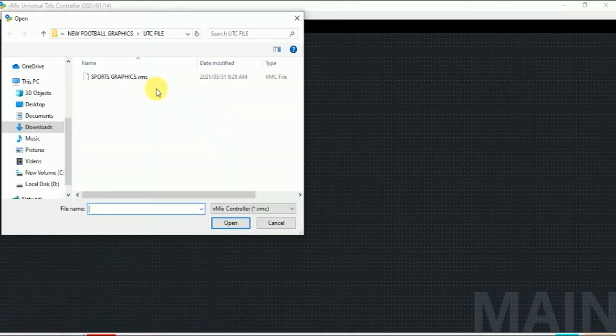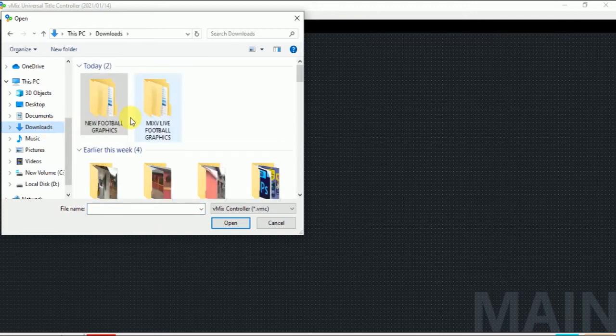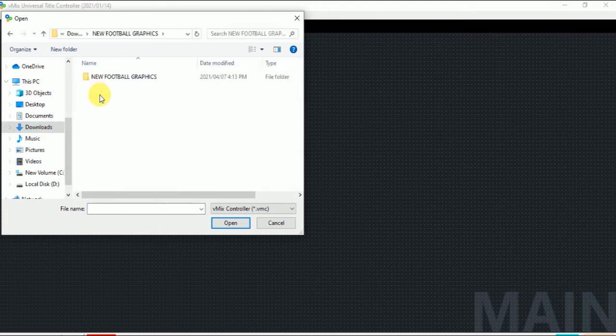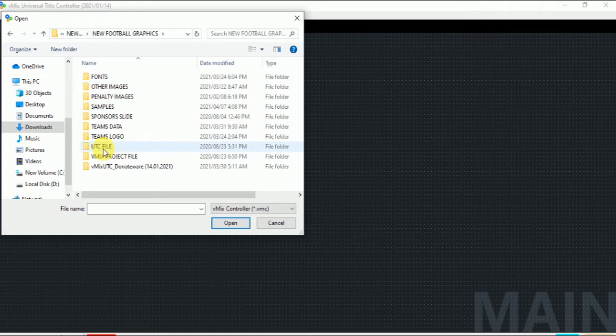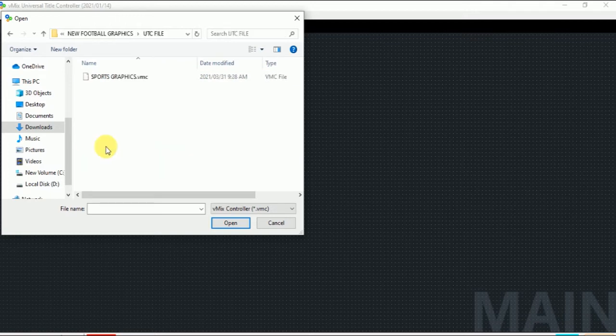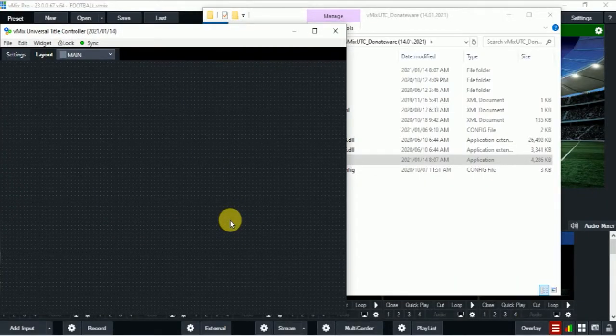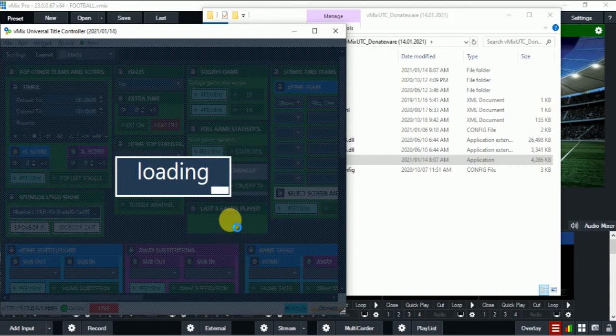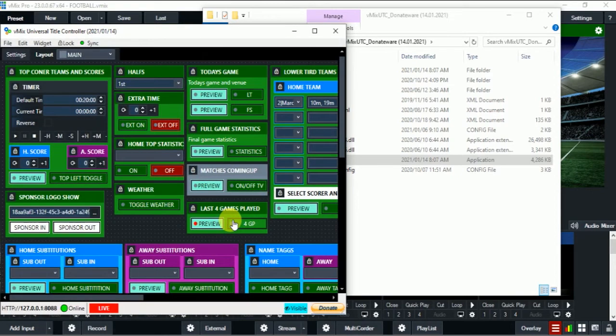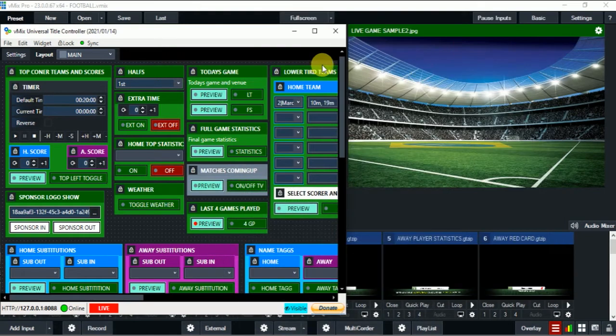So we will go to download. That is where we put our new football graphics. We go in there and we go straight to UTC file. We hit open. Okay, so our UTC is open. We have the UTC file open nicely.